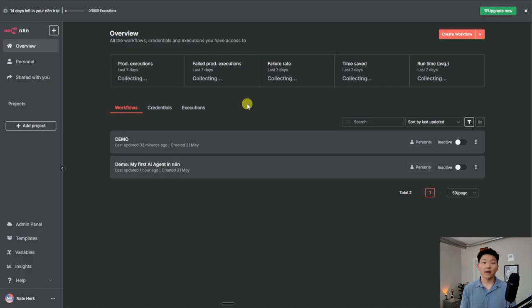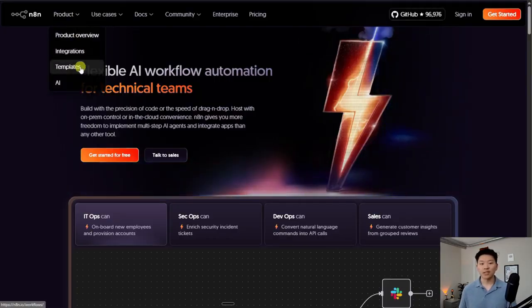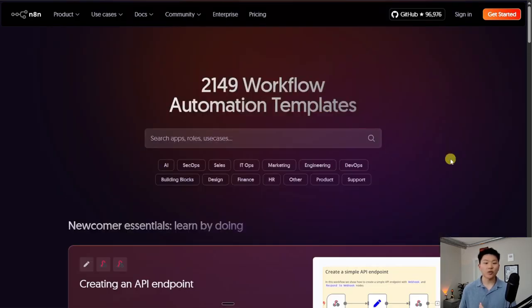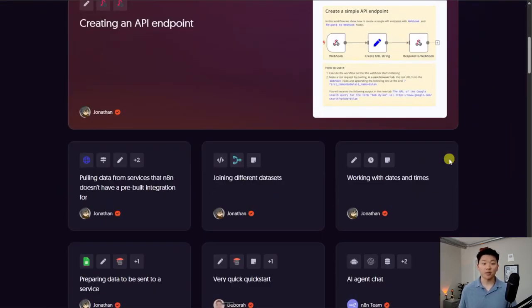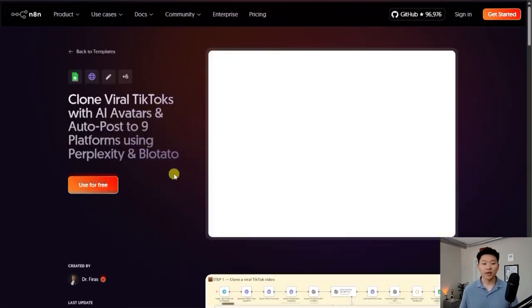So I wanted to talk about how you can import templates into your own n8n environment because it's super cool. And like I said, they're all kind of built on top of JSON. So I'm going to go to n8n's website and we're going to go to product and we're going to scroll down here to templates. And you can see there's over 2,100 workflow automation templates. So let's scroll down. Let's say we want to do this one with cloning viral TikToks with AI avatars.